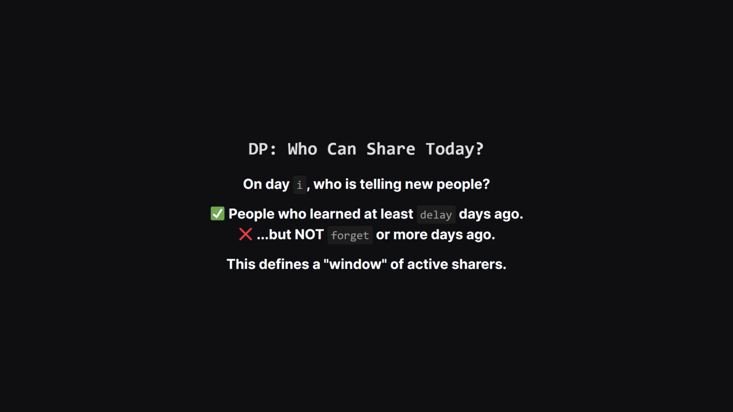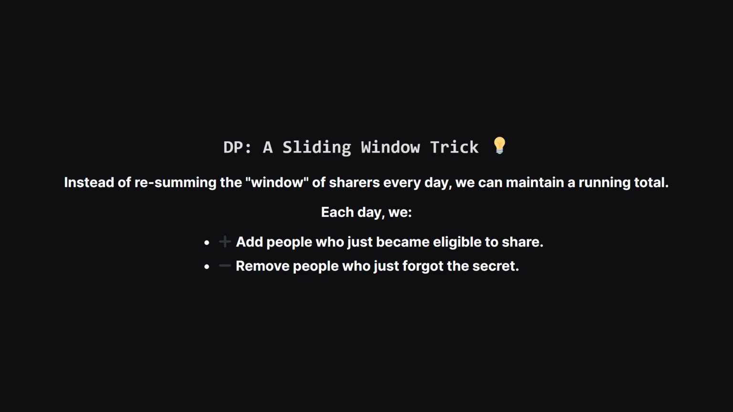So to figure out how many new people learn the secret on, let's say, day i, we need to know how many people are actively sharing on that day. And who are they? Well, they're the people who learned the secret long enough ago to pass the delay, but not so long ago that they've hit the forget limit. This gives us a specific window of past days, and the people from that window are the ones spreading the secret today. Now, we could calculate the sum of sharers from that window every single day, but that's inefficient.